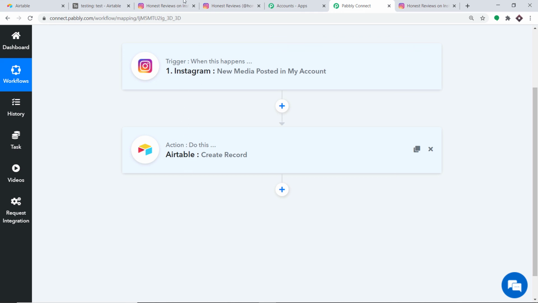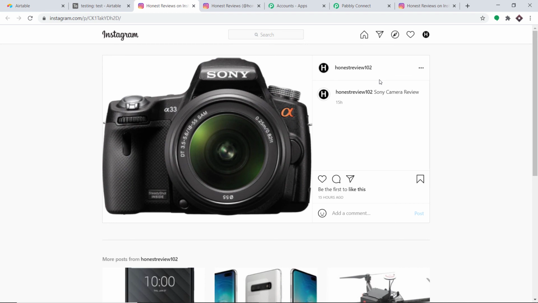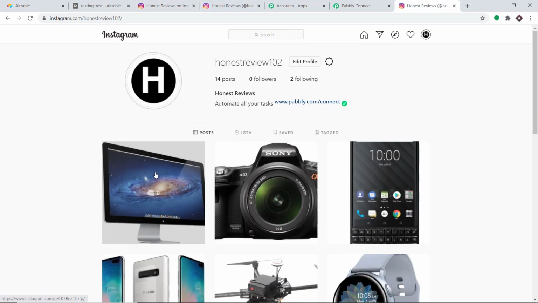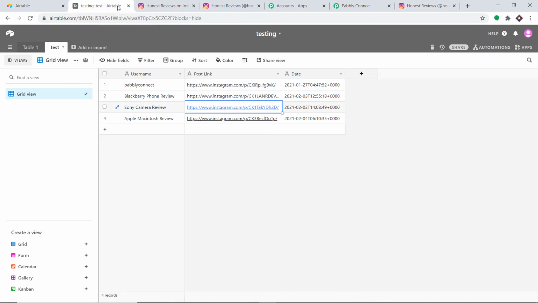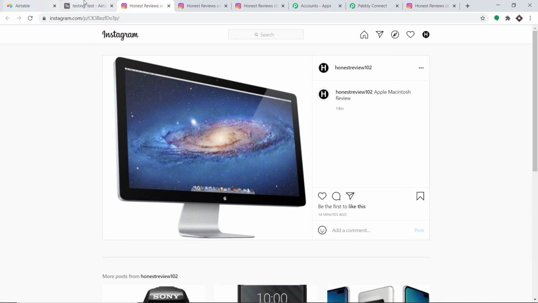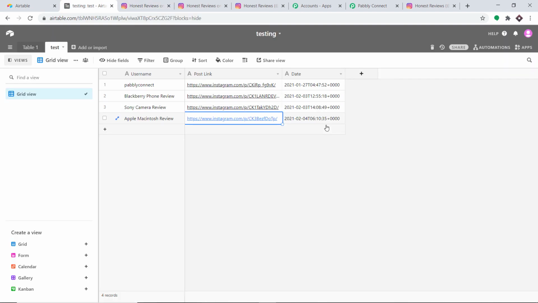So I'm going back to Instagram and I'm going to upload one more image. Okay, as you can see, a new media has been uploaded, and the caption is Apple Macintosh review. So let's have a look in Airtable. Do we have the data concerning the same? So yeah, we do have the title, Apple Macintosh review, and this is the post link. So let's explore this. Okay, yes, we have the correct link, and then this is the date. Excellent. So our integration is working absolutely fine.